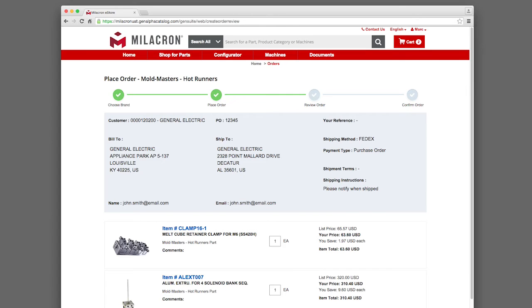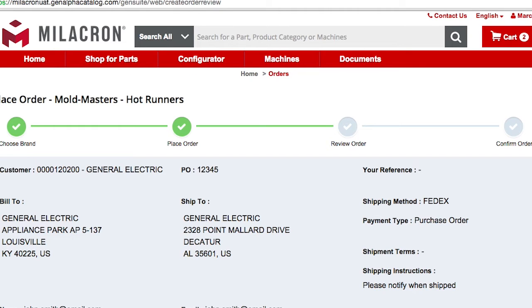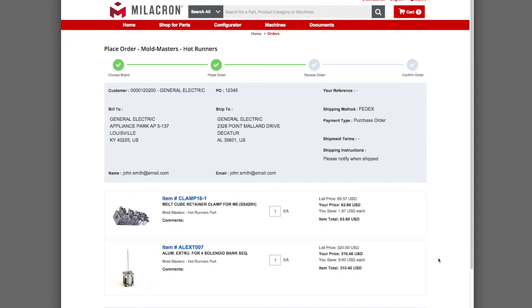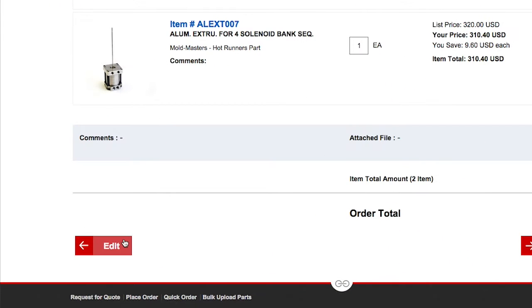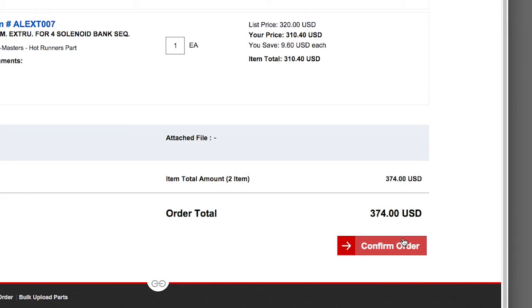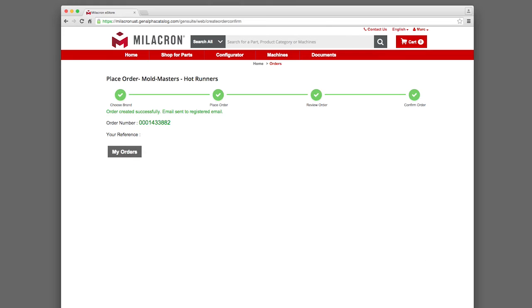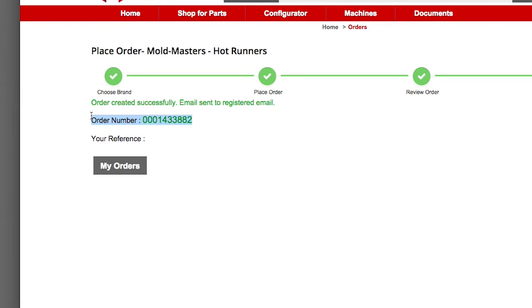This gives you the opportunity to see your order at a glance, confirming the information you entered earlier. The graphic above shows your progress in the order process. If there are any changes needed, click the Edit button on the bottom left. If everything looks correct, click on the Confirm Order button to complete your order. Your order is complete. Be sure to copy your order and reference numbers if needed.